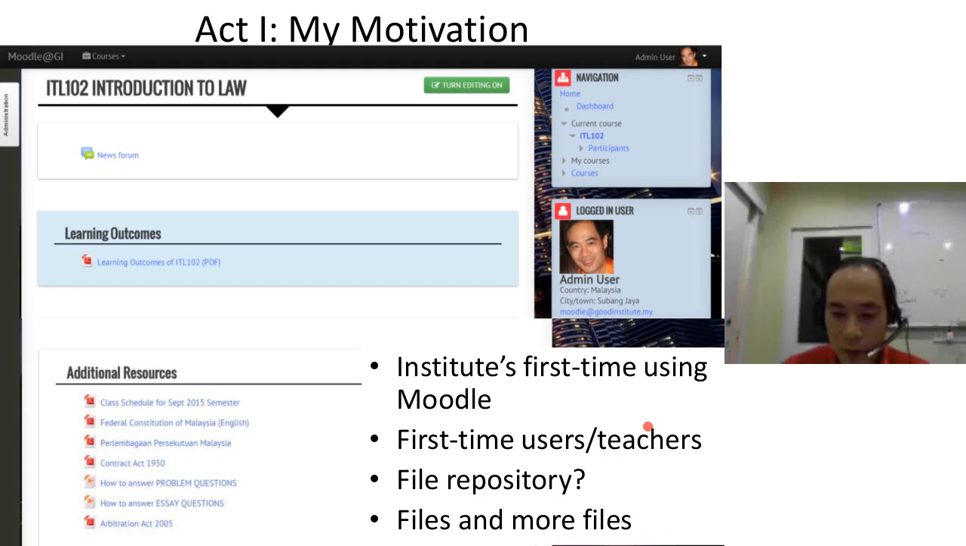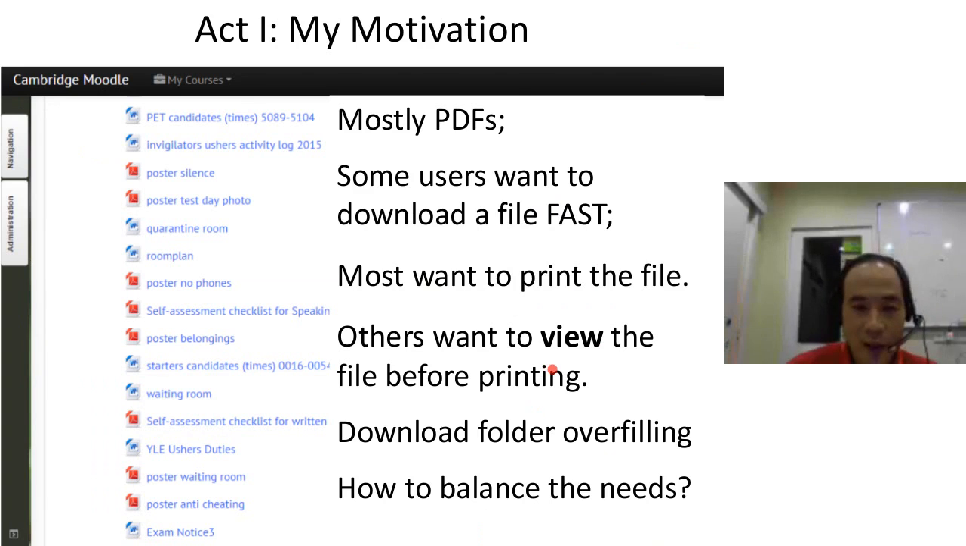So the teacher was using the Moodle as a file repository. And so we see a lot of files on the page. Here's an exam administration page that I put online. Again, the main reason for this was for the staff at my organization to download files, especially the centers that we own, which are scattered throughout Malaysia.